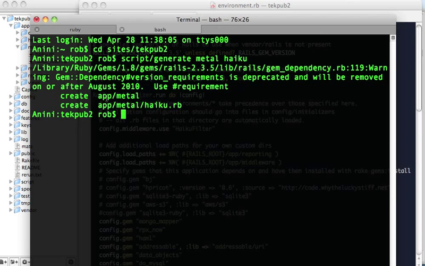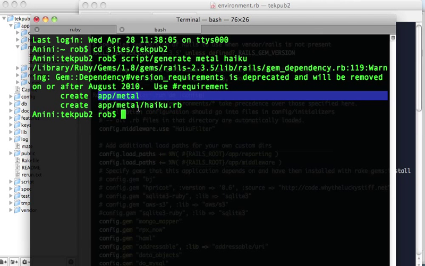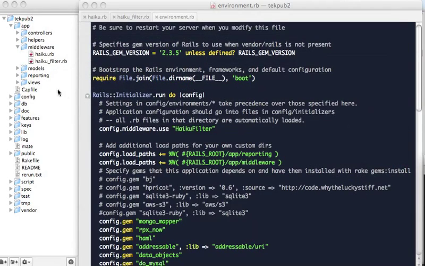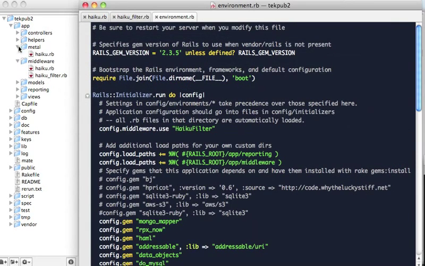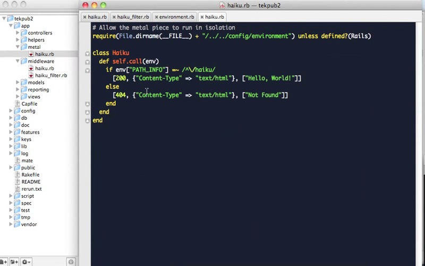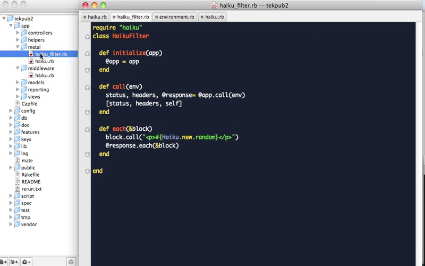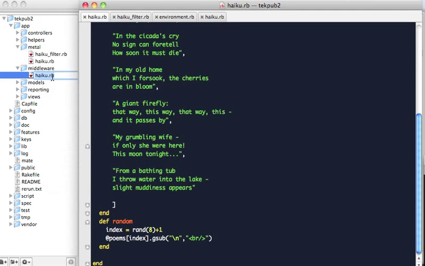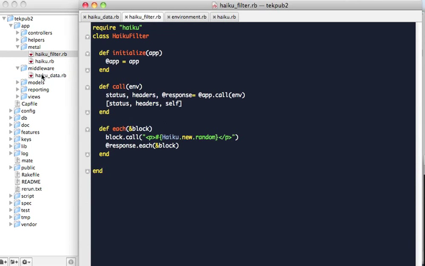All right. There it is. So it created a couple things for me, app metal and app metal haiku.rb. So I can come in here and I have a brand new file. And inside haiku.rb, look what I have. So now let's do this the right way. I can move my filter. Let's rename this here, and I'll just call this Haiku data, just so we don't mess with the existing Haiku thing. There we go.